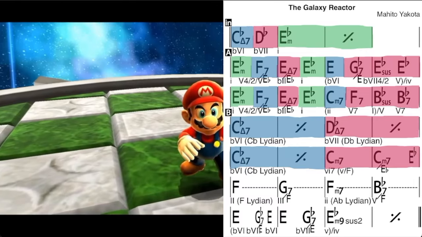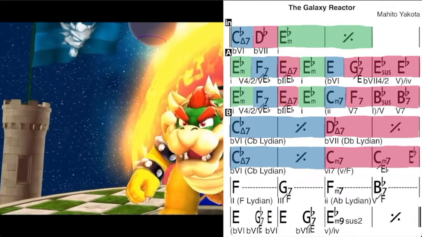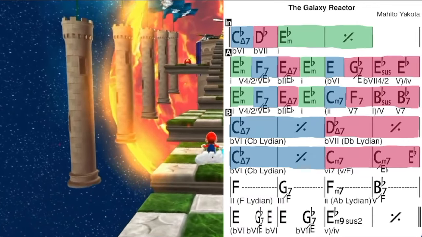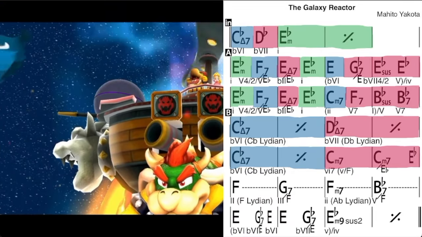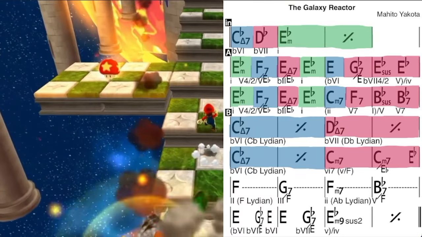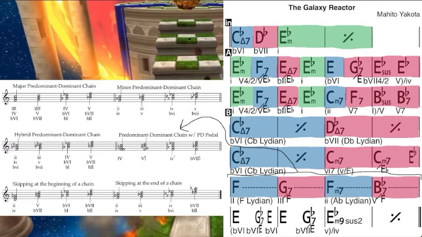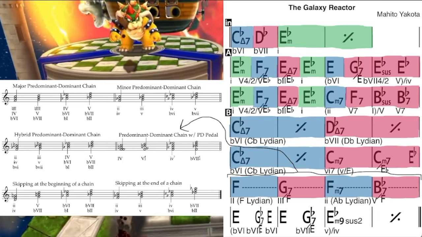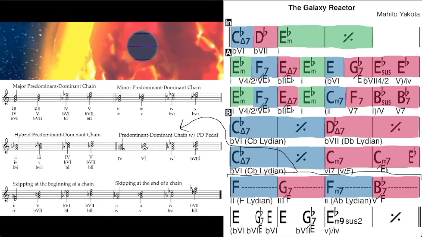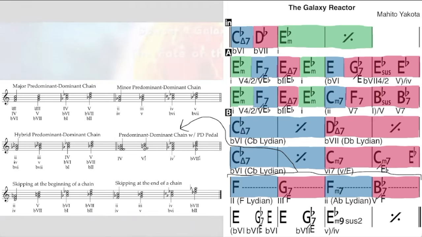That's very fun. Yeah, so this is really going to be dominant function in this case. And so that feels like 6. And then he does this thing. Right? No, no, no. That just feels like flat 7-1, right? Or minor 5. And now we're in F. Sorta. We're really in C. Because this is a predominant-dominant chain. But it's not a normal predominant-dominant chain. It's a predominant-dominant chain with a predominant pedal.